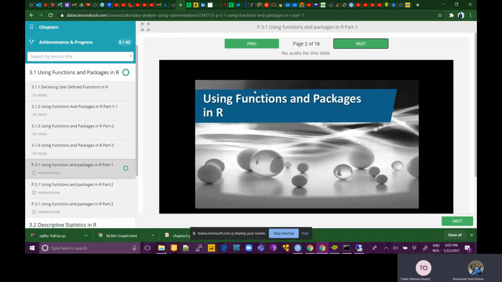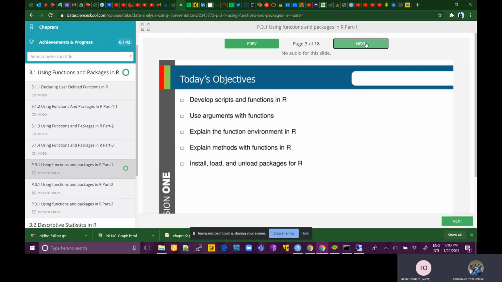So here, what are we going to look at? Functions are things you're going to be using very often, because some packages might not give us functions that suit our needs sometimes. So we have to create our own, what we call user-defined functions. In this objective, we're talking about developing scripts and functions in R, using arguments with functions, explaining the function environment, explaining methods with functions, and talking about packages: how to install, load, and unload packages for R.